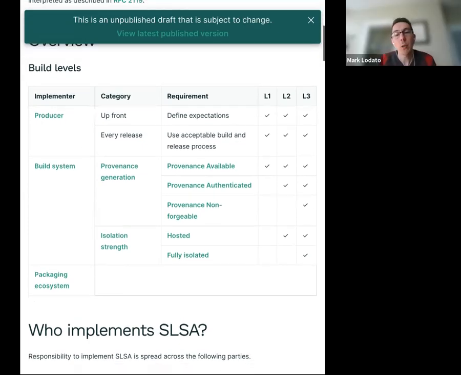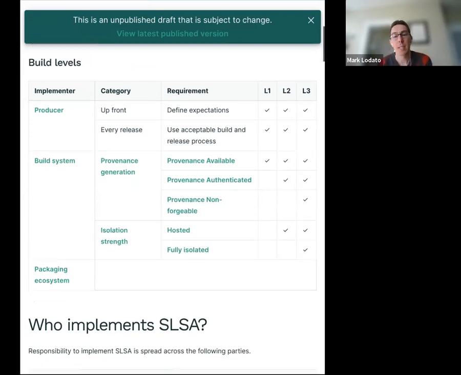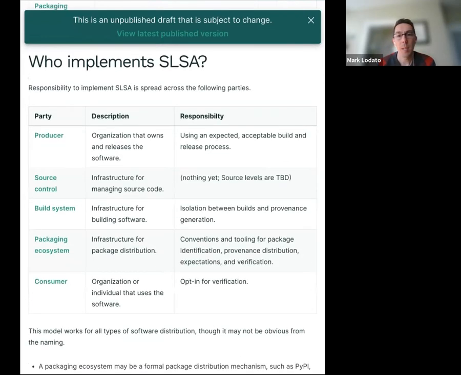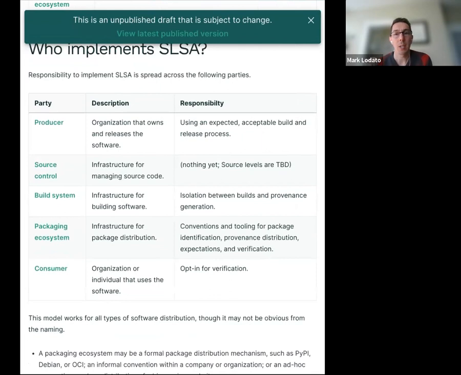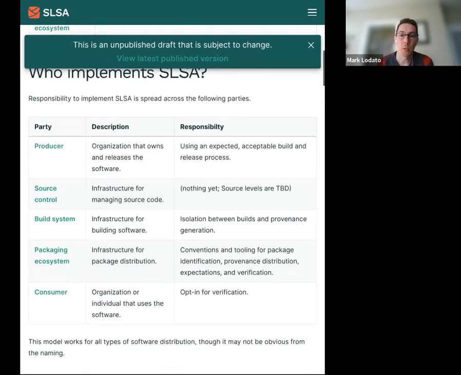Great, yeah, and so this is actually one thing I want to talk about. I tried to come up with who implements SLSA. There's the producer, which is, any suggestions on wording are helpful. And again, once I publish on GitHub, then we'll have something concrete to talk about. It is the organization that owns and releases the software. Source control is the infrastructure for managing source code. As we just discussed, we don't have anything there yet, but I want to list it here because eventually we'll add something. Build system, similar.